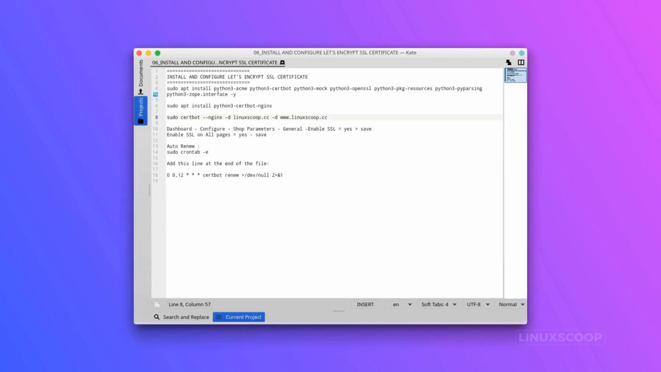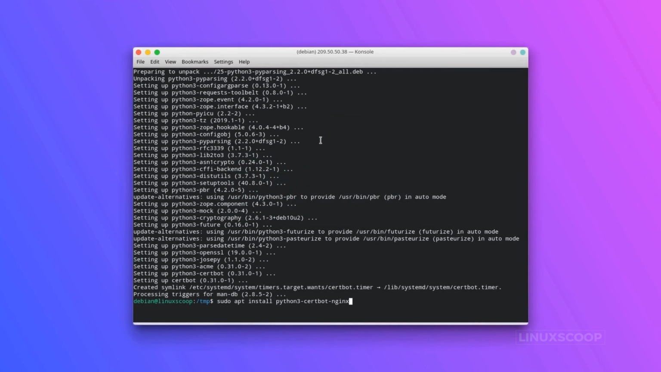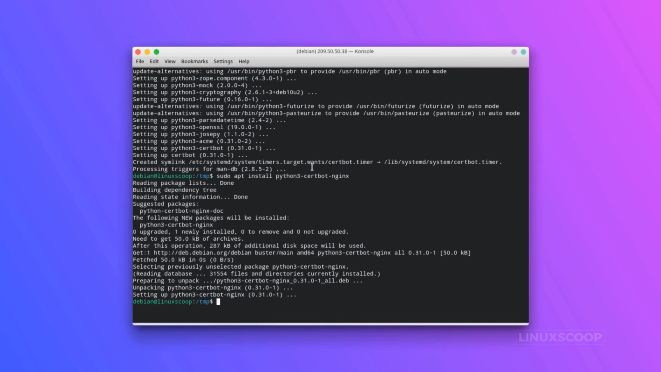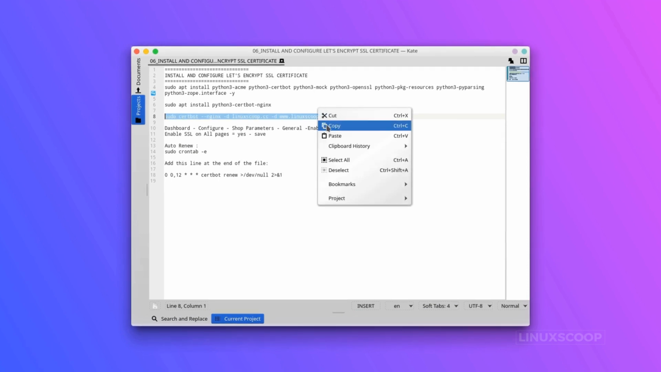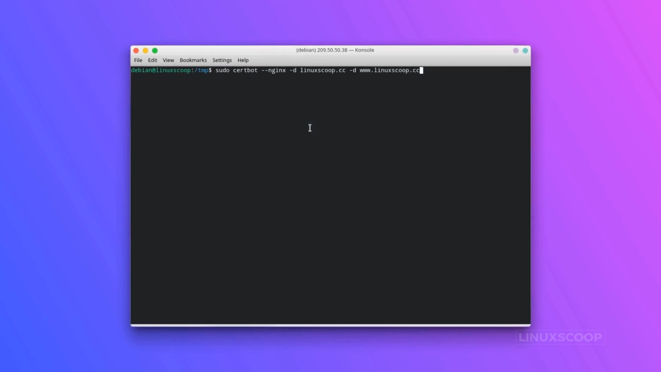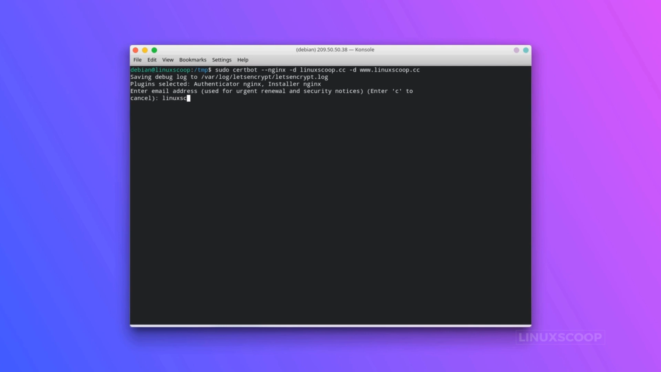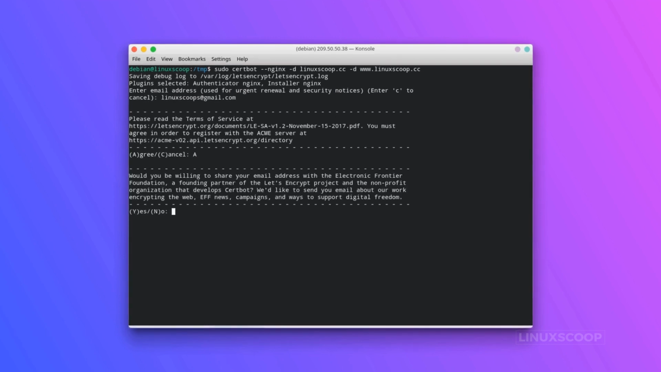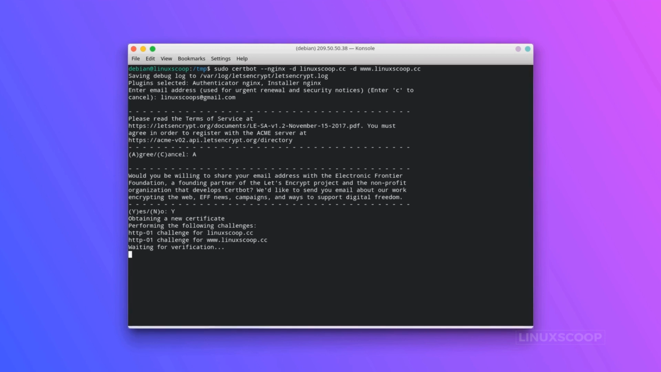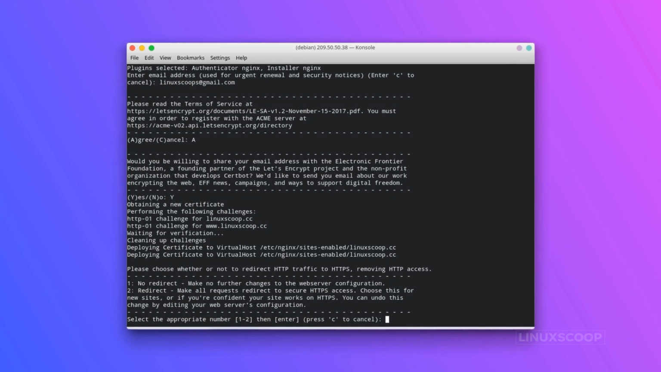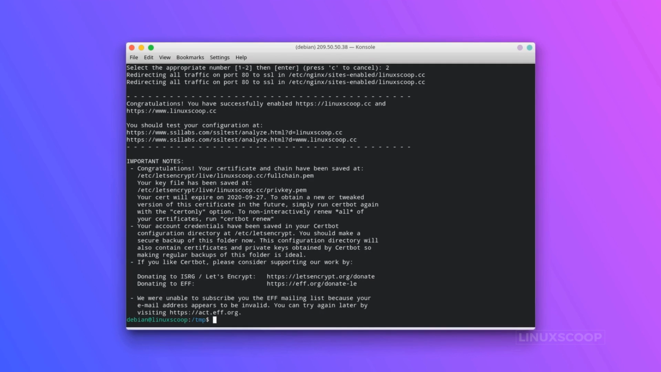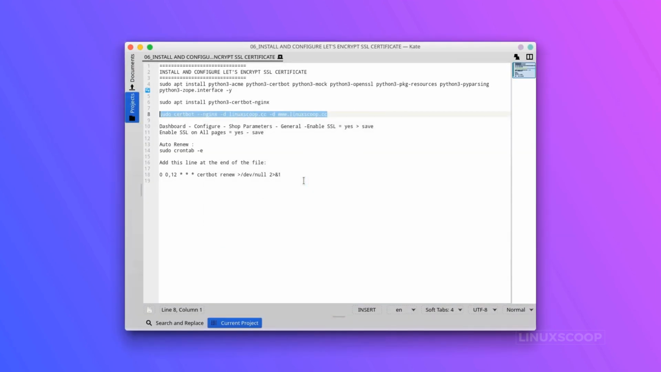Install the python3-certbot-nginx package. Fetch and deploy the Let's Encrypt SSL certificate on your domain with these commands. Certificates provided by Let's Encrypt are valid for 90 days only, so you need to renew them often.